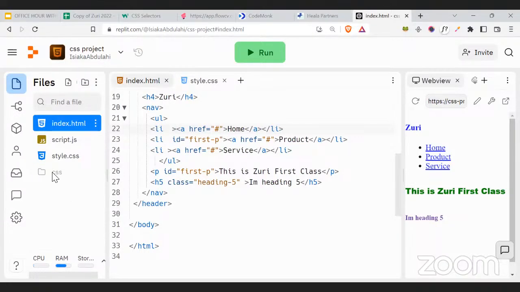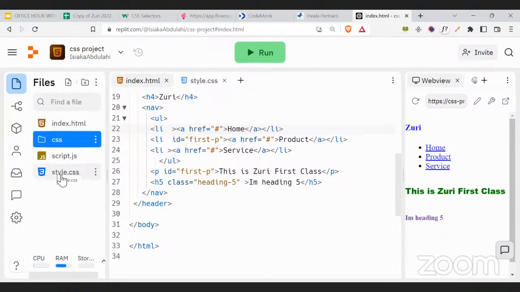Now I'm waiting for the network to allow it to create. It's not yet created. So it's still not creating. So now I've created it, okay, I think that's okay. Now I've created my CSS. This is my CSS now. I can move this style.css inside.